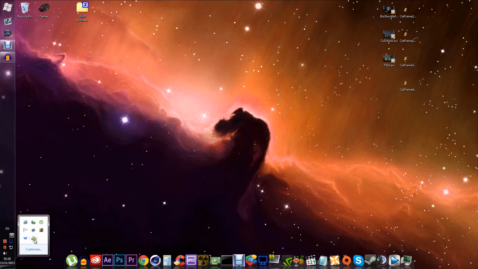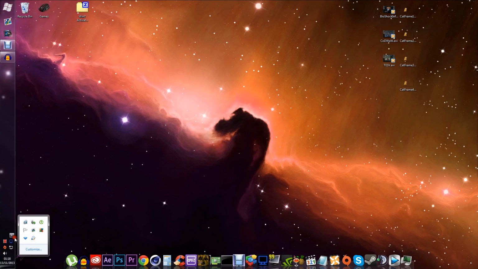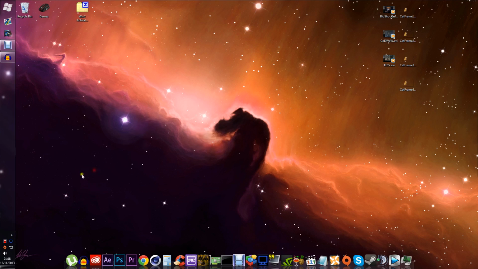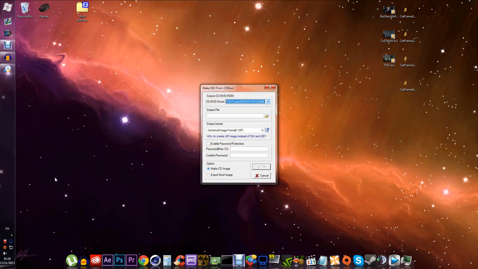So what you're going to want to do is right click on it, click on set number of drives, and make sure it's on one. You can have it on any, but by default it should be on one. It depends how many games you want to do this with. You can do this with up to four, one drive for each game. So make sure it's on one or above. And you're going to see it say virtual CD/DVD ROM writer and all these things, but you're going to want to click on make CD/DVD image.